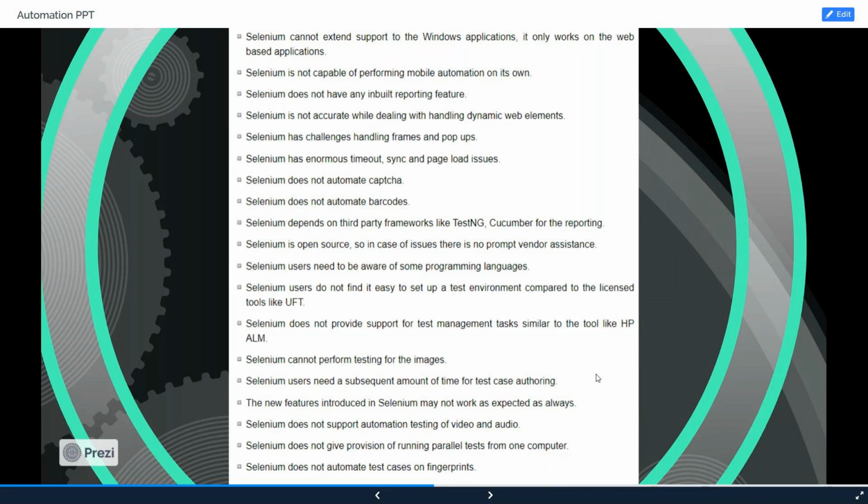Another thing I would like to tell you is that Selenium does not integrate with any test management tool. Okay.